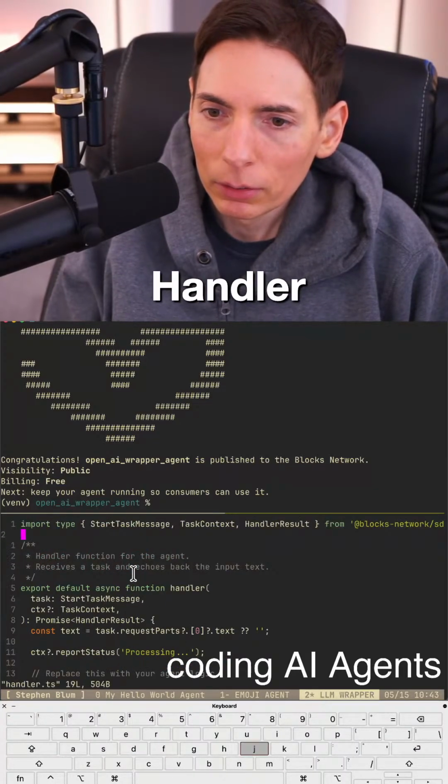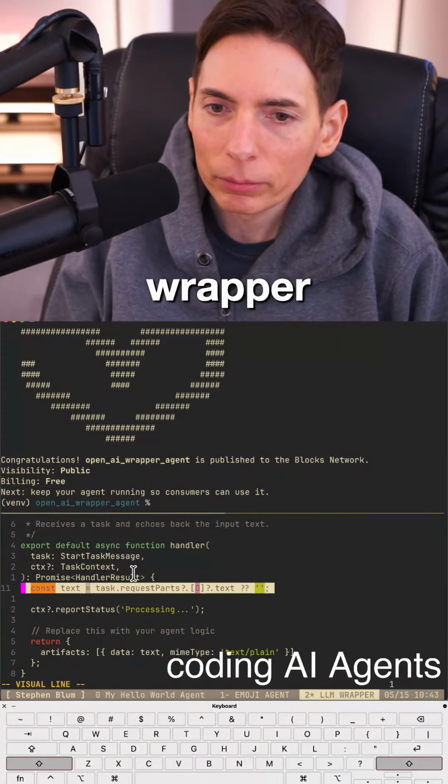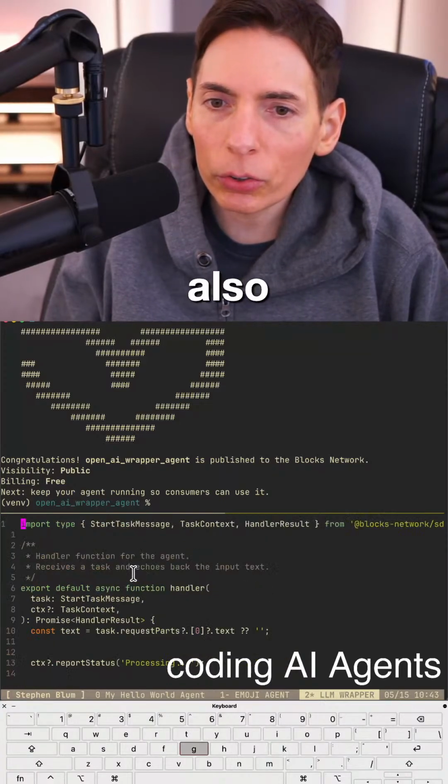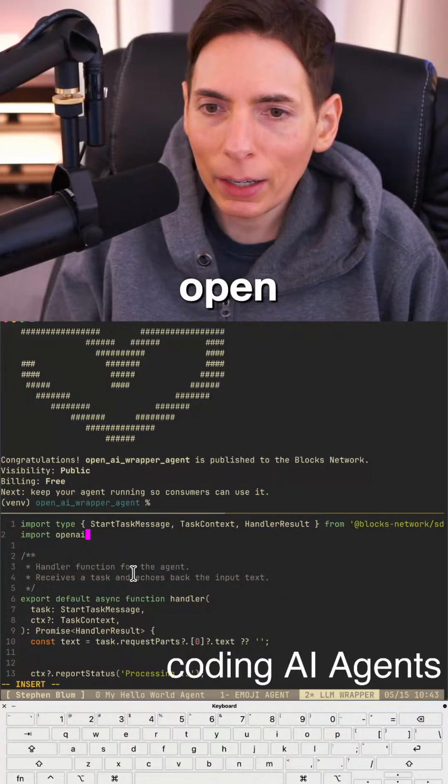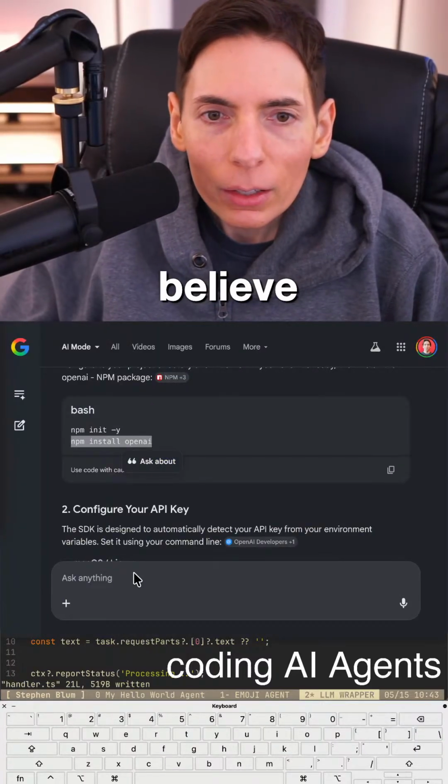Handler. This is where we set the wrapper. So we're going to call here. We also need to import OpenAI, I believe.